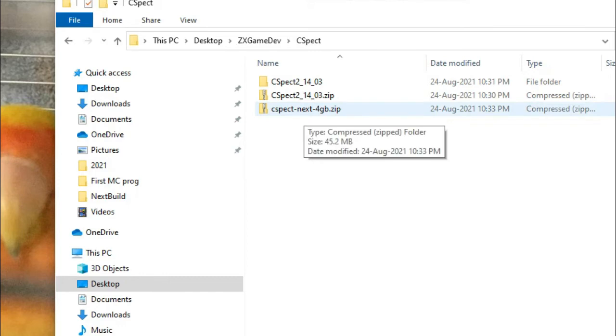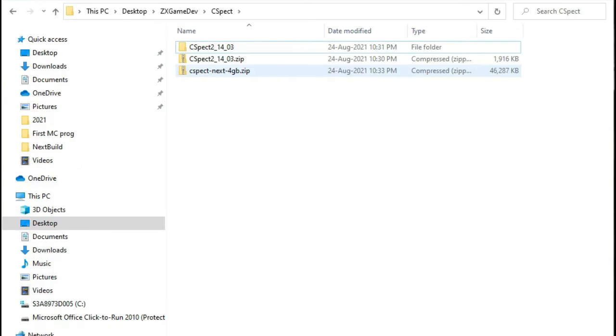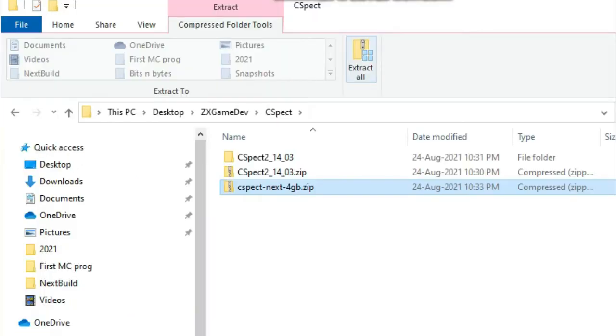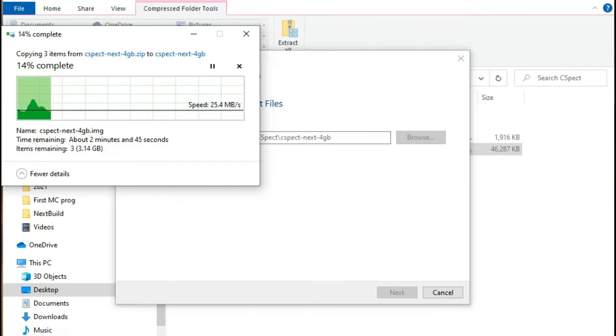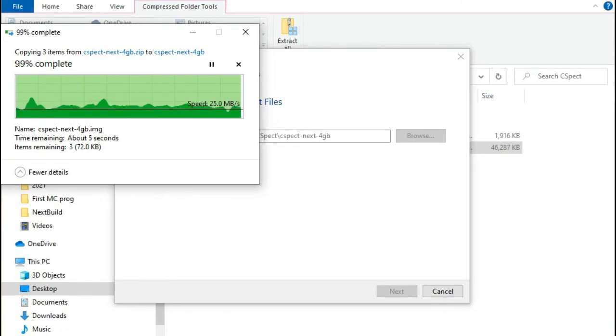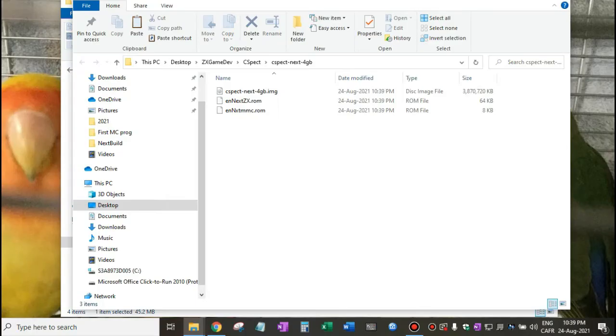So let's go back here now to our CSpect folder and find our zipped file that we just downloaded, which contains our ZX Spectrum Next image. And here I'm going to just select it, and then I'll select Extract All. It's going to extract it automatically to the CSpect folder, which is where I want it, so I'll click Extract. And we'll just wait for this to finish extracting now. And there, now it's finished extracting the files into the folder.